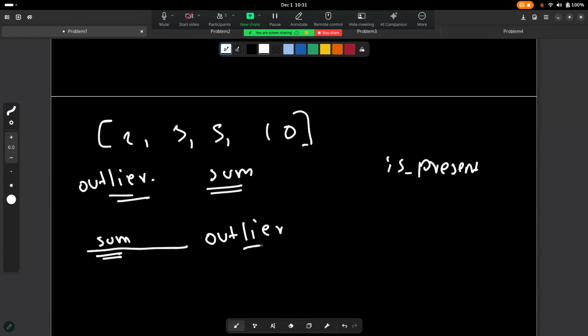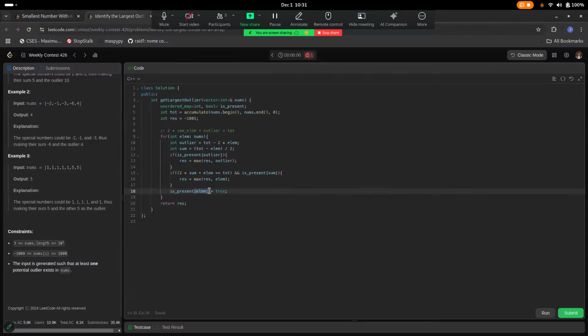So we fix this outlier, that is my current element, and on the basis of that calculate my sum, check if that sum is valid and see if that sum is present in my is present array. If it is, then this outlier is a possible candidate, and we update our res.